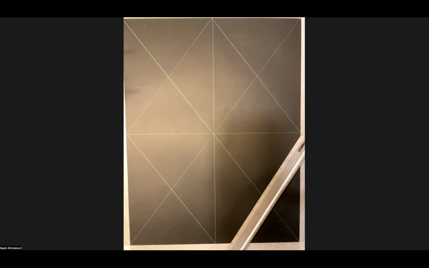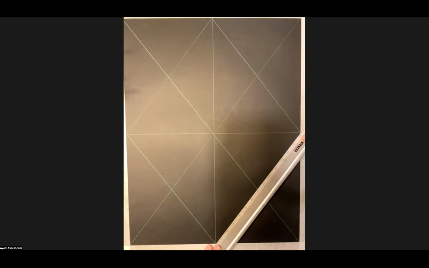Again, guys, I apologize. My lighting in my apartment is not the greatest. I have horrible lighting, but hopefully we'll work with what we have.